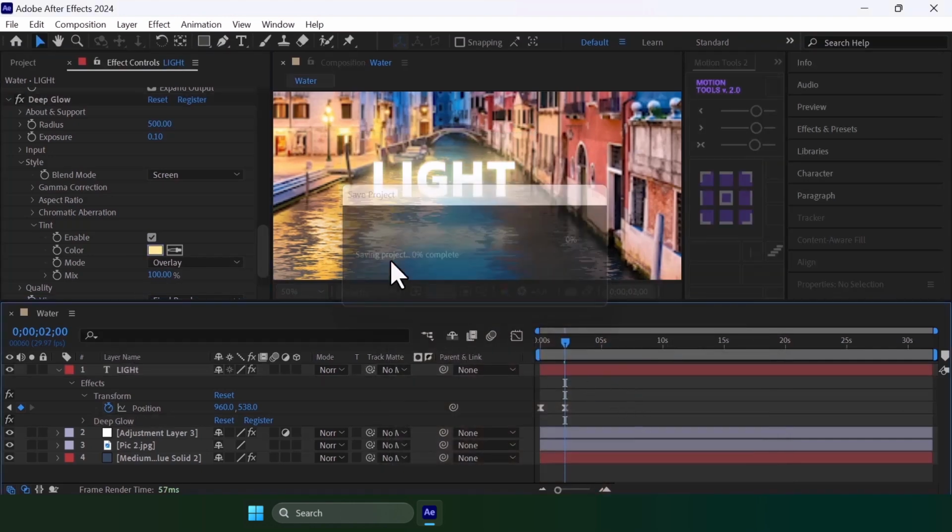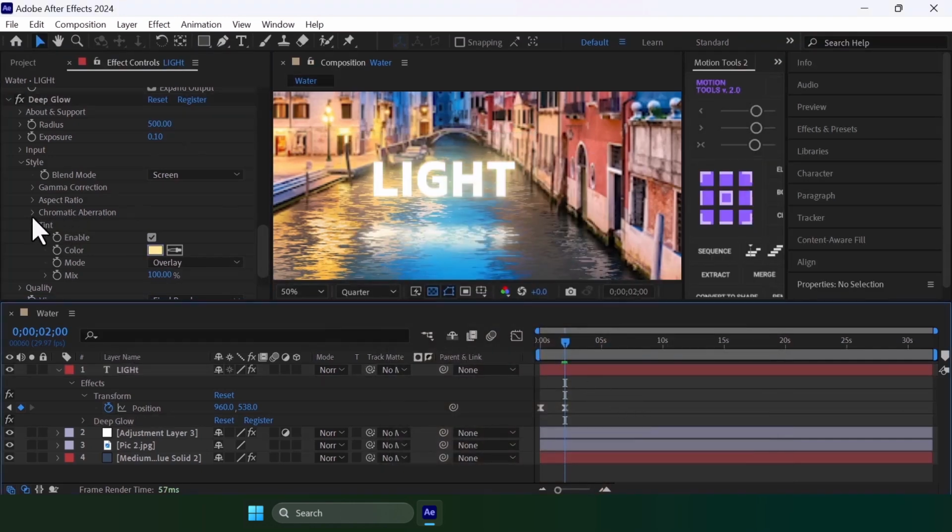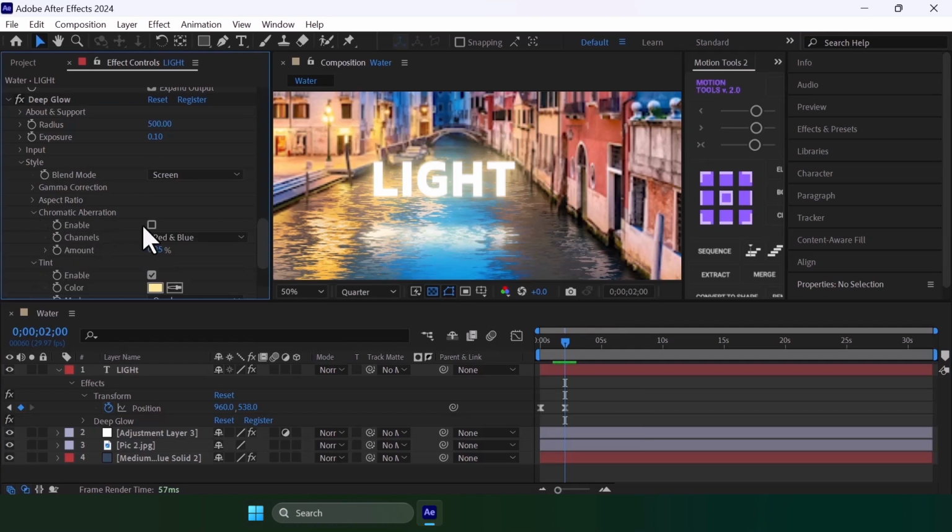We can add some more effects as well. For example, you can enable the chromatic aberration. It will make it look a little better. These are tiny details. I want to make it a little less intense. 0.05 looks good. That's it. Now it looks really cool.